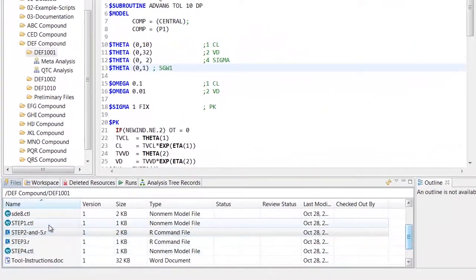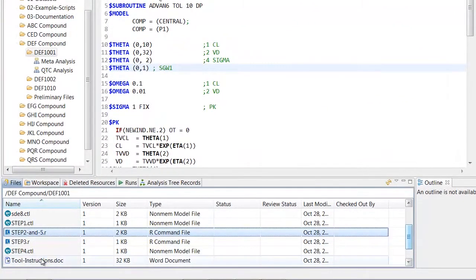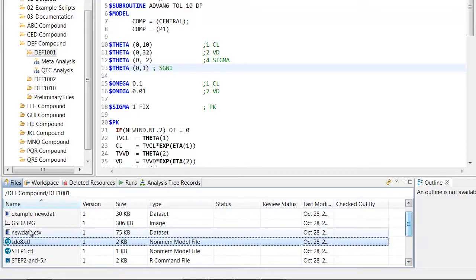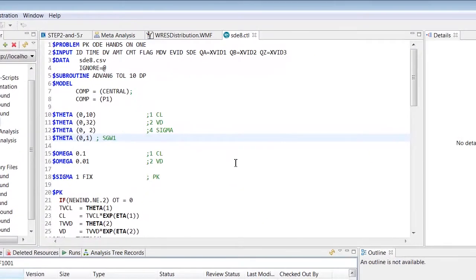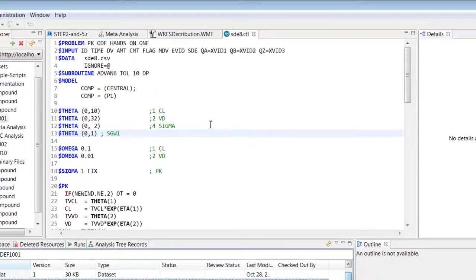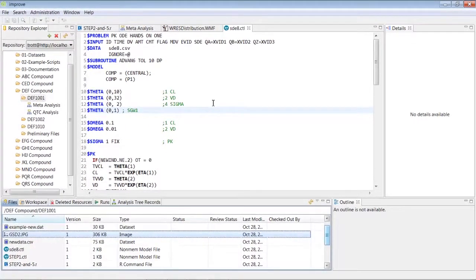Of course, files themselves, which could be, say, R report files, model files, data sets, image files, and work window, which allows for you to view and edit various files, such as this control stream here. I'm going to take you through a few of the operations of the application.